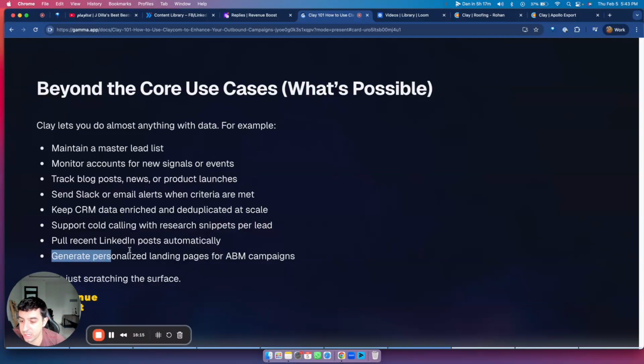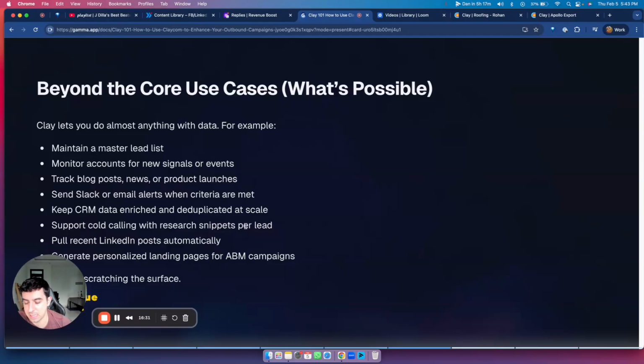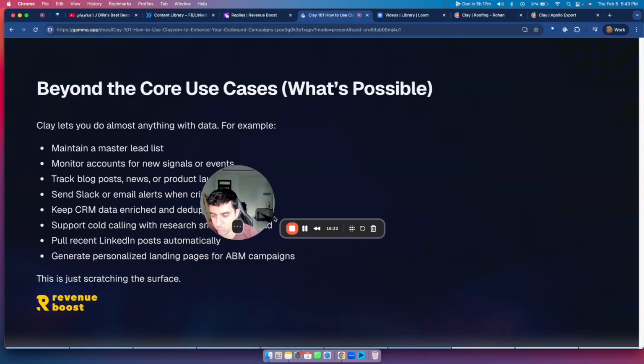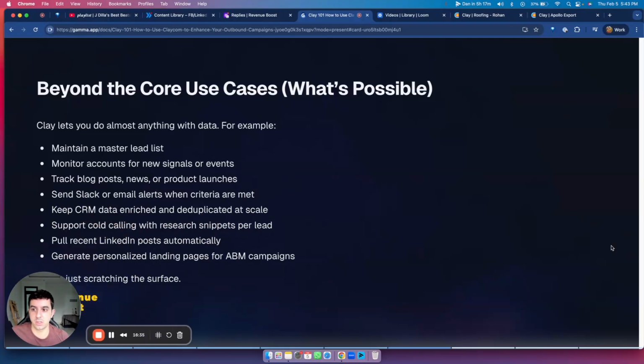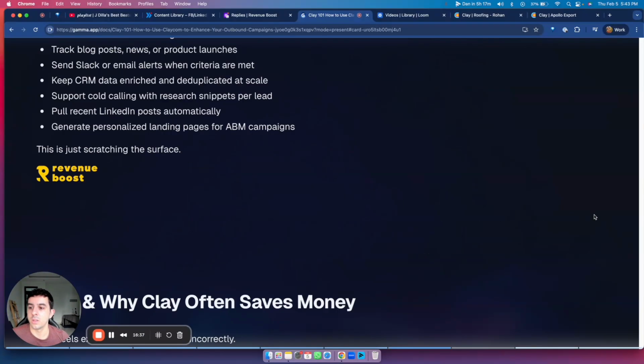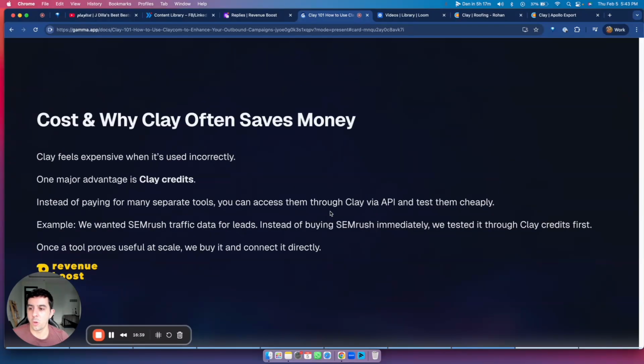I've even seen people generating personalized landing pages for ABM campaigns. So taking a list of leads and having Clay plug into a landing page builder tool. I think I've seen people do this with Lovable, an AI tool. And it's actually generating a custom landing page for each lead on the list and then sending that to them in the email campaign, which was wild. And that's not even scratching the surface. So hope you can see what's possible now.